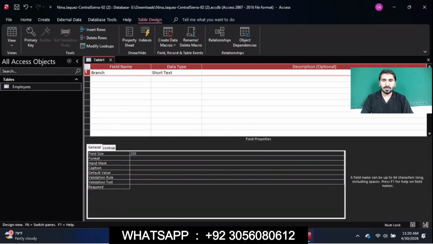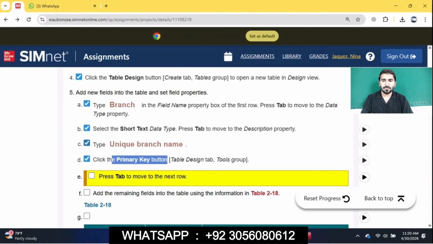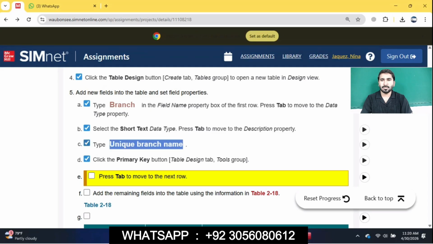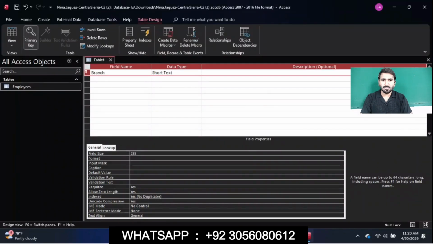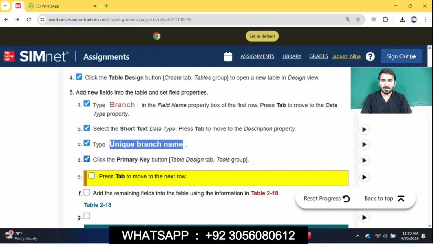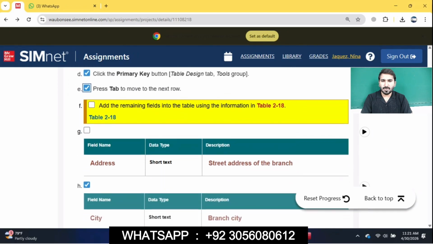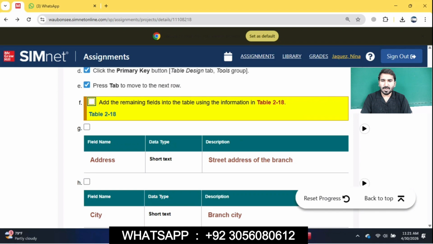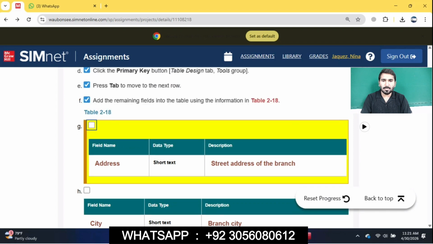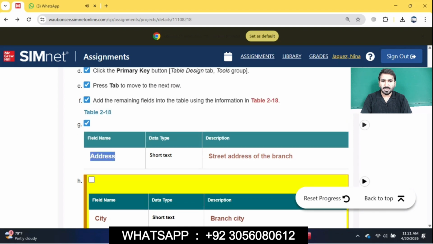In the Description box we will type unique branch name. So click the Primary Key button. I have also done that. Press Tab to move to the next row. Add the remaining fields into the table using information 2-18. Field name is Address. Data type is Short Text.